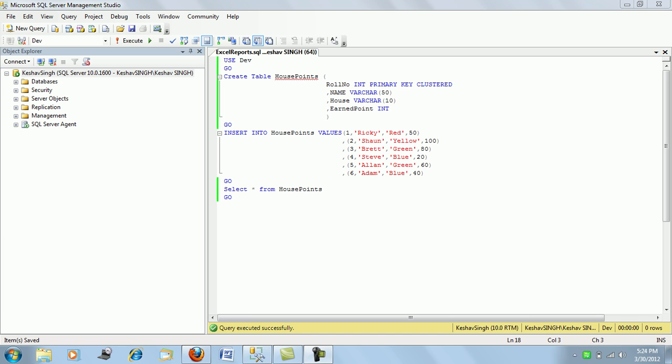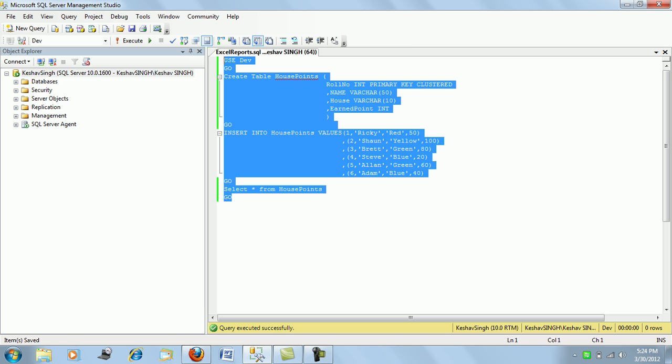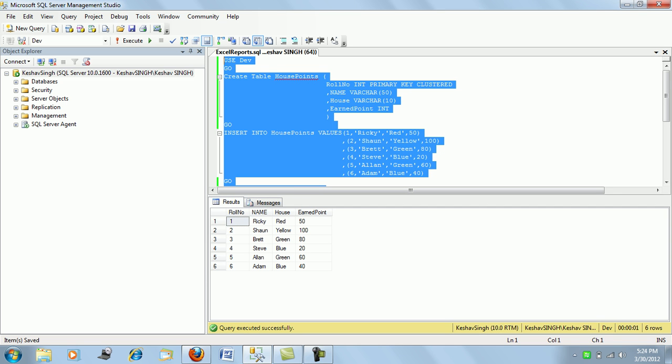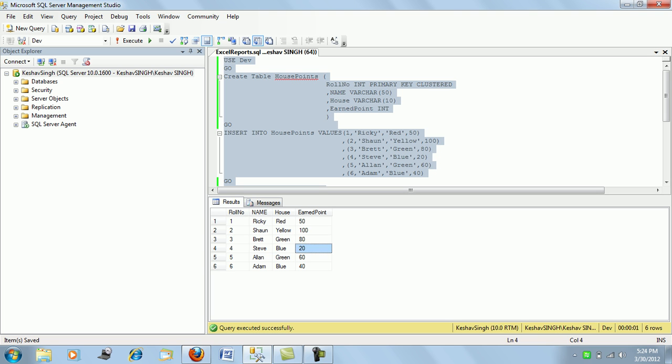So what we have today here is a table of this schema. I have a house point table, something like school students who earn points and belong to different houses. So I create this table. So we have a few students who belong to different houses and the points that they have earned for their respective houses. There are four houses, red, yellow, green and blue, and these students earn points for these houses. So this is the table that I have now.